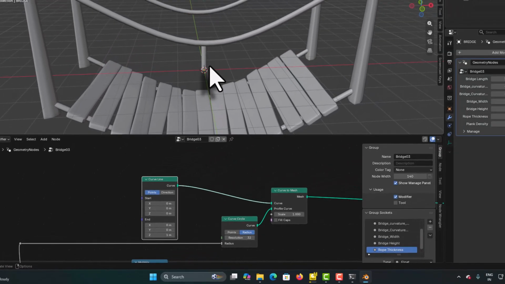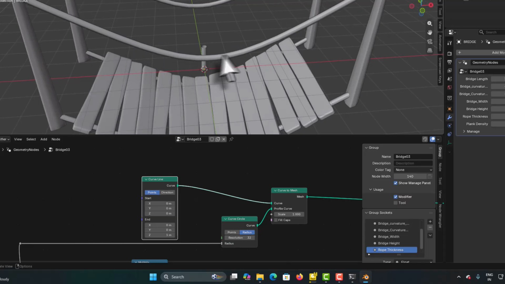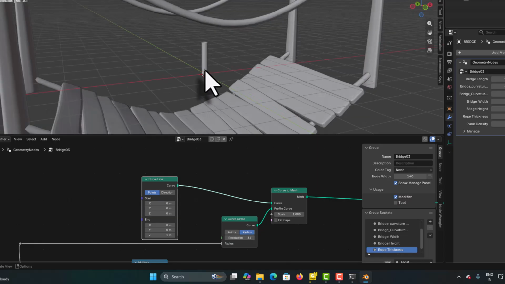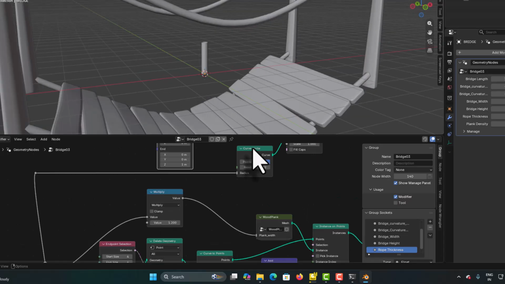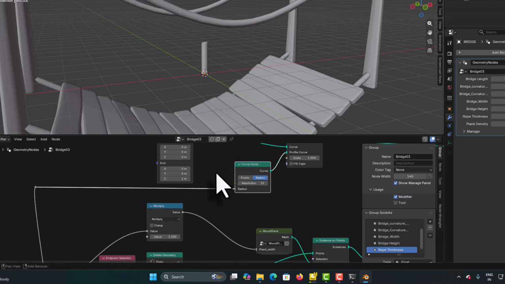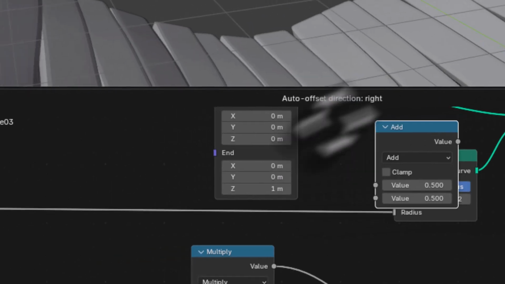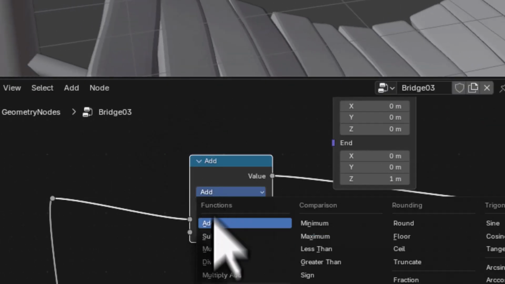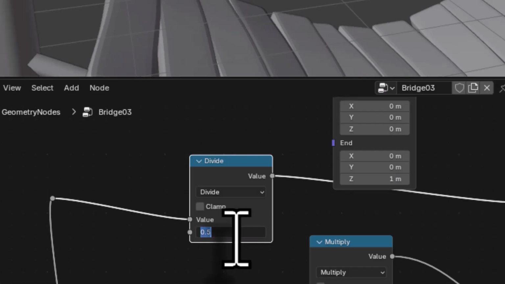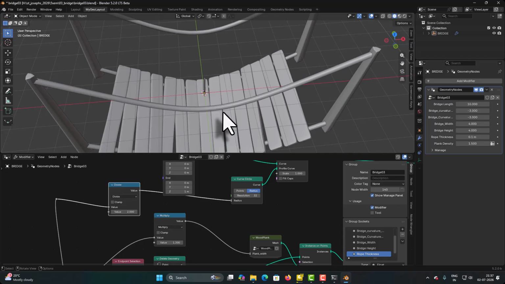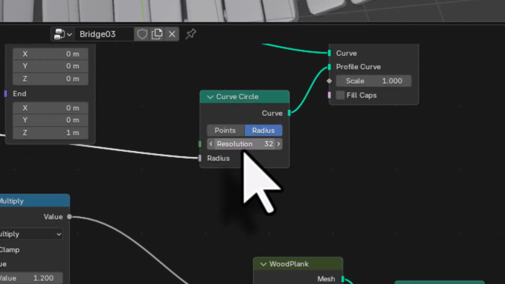The thickness of my vertical rope should not be exactly equal to my main rope. My main rope will be thicker, but my vertical rope should be approximately half of its size. Before the curve circle here, I will press Shift A and I am going to search and add the math node here. I will connect the math node and in the value I am going to select divide and divide it by 2. I have this line half the thickness of my main rope. In the main rope I had set this resolution to 5. Even here I will set the resolution to 5 so that it has a rhombus shape.